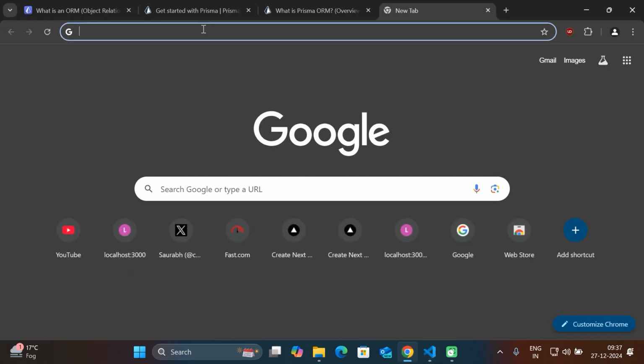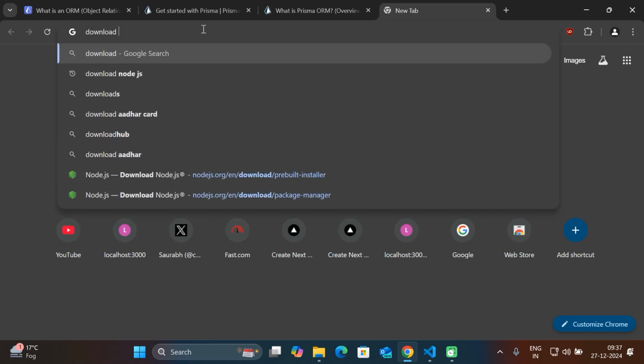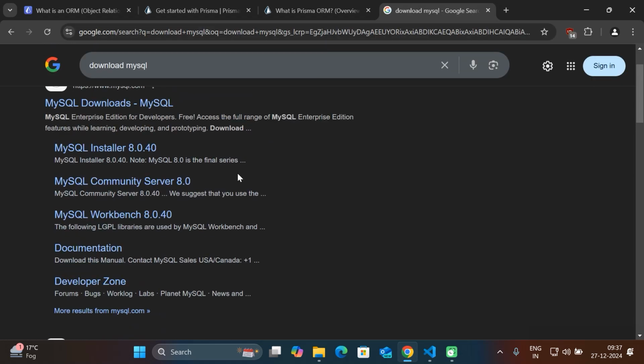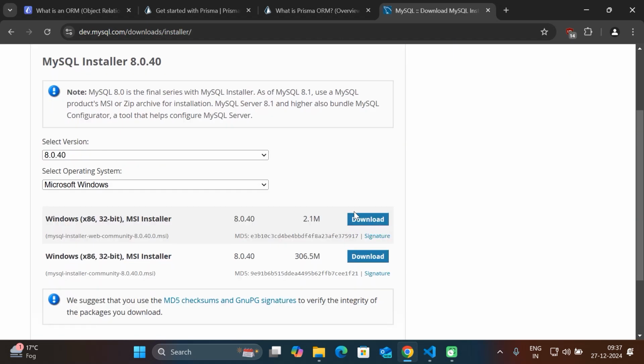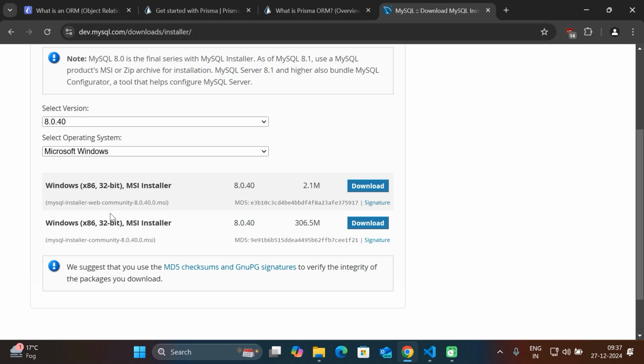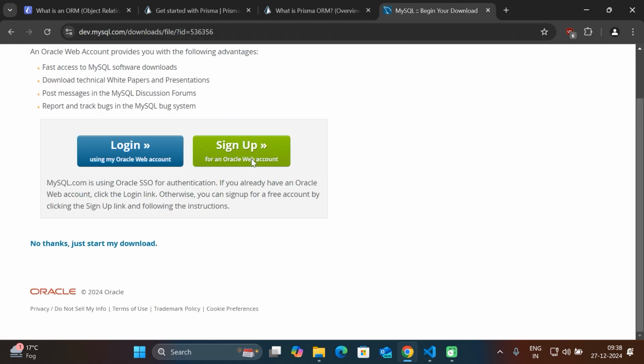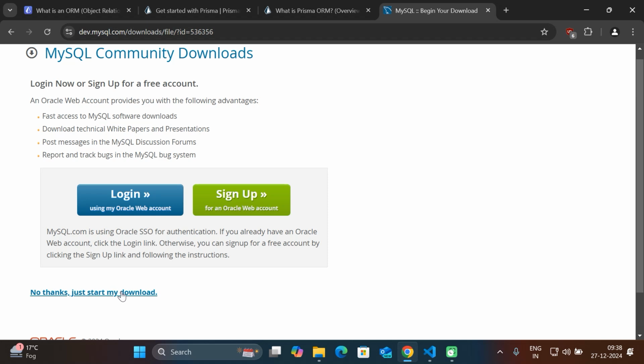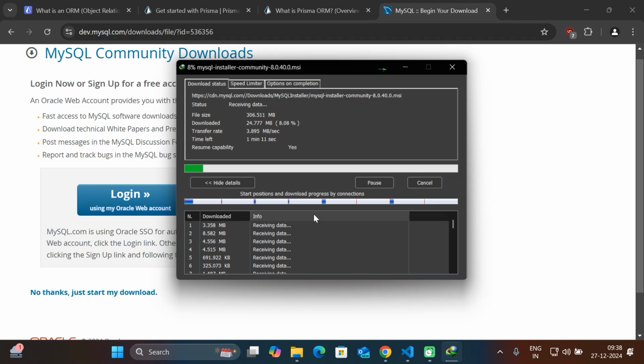In the Google search bar, specify download MySQL. Now we're going to use this MySQL installer. So click on it, and then scroll down and download this version, 8.0.40. And now here click on "No thanks, just start my download," and it will start the downloading. Wait for a few minutes.